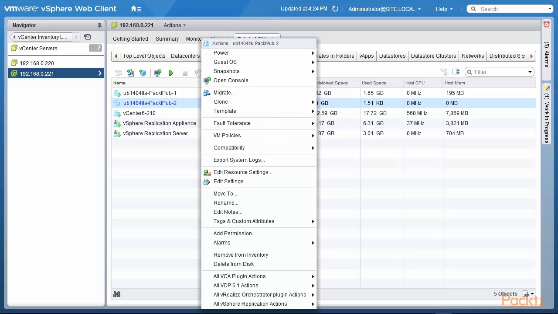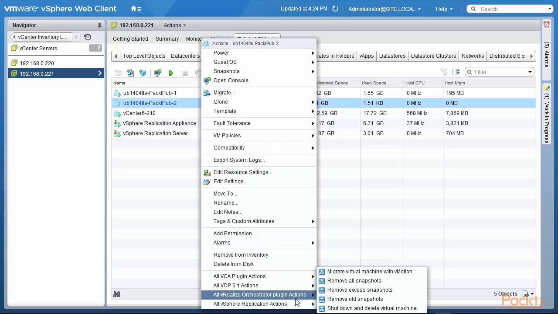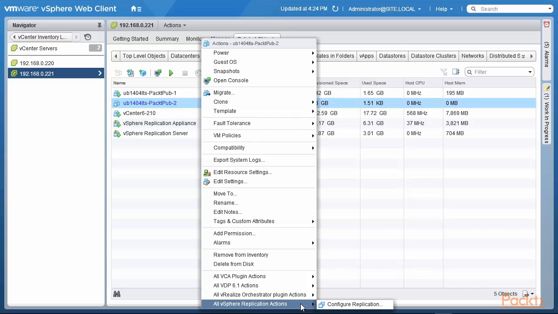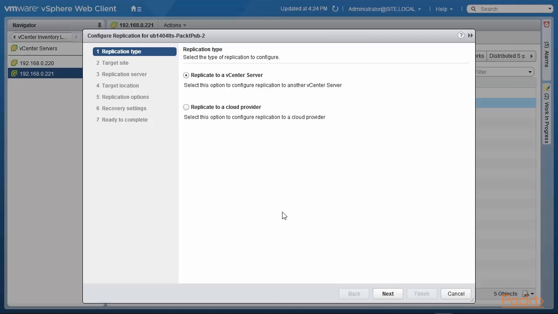So I right click on this, and at the bottom I have all vSphere replication actions. The only action right now is configure replication. So I click on configure replication. It asks me whether I need to replicate to a vCenter server or to replicate to a cloud provider. Now if we had already set up a target to a cloud provider such as vCloud Air, as I showed in a previous video, we could have selected this option as well. But if I click this obviously and hit next, there are no targets, so nothing will happen. So I will reselect replicate to a vCenter server.